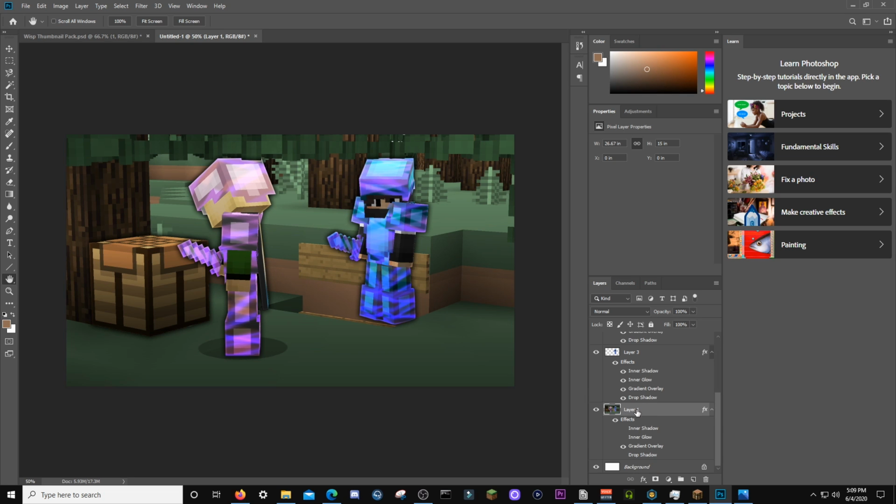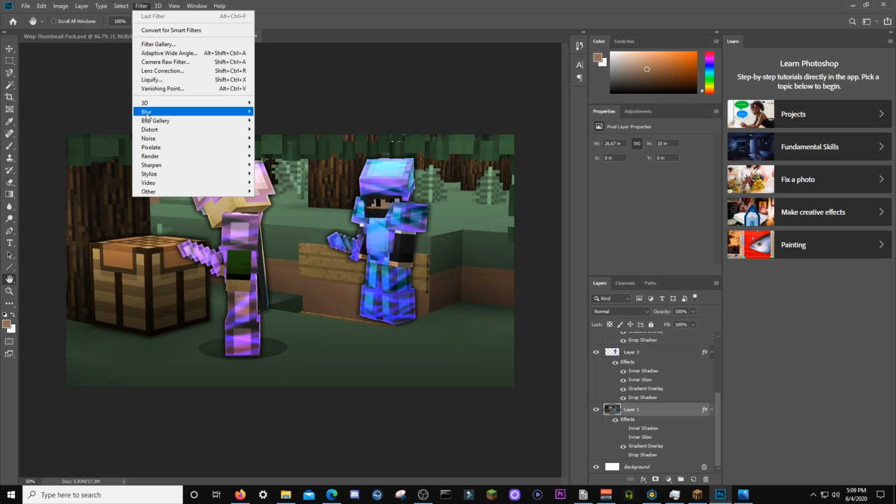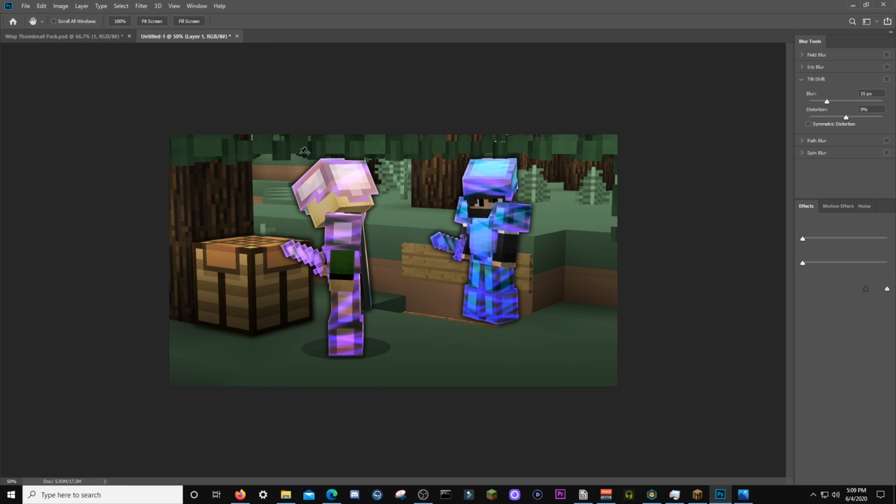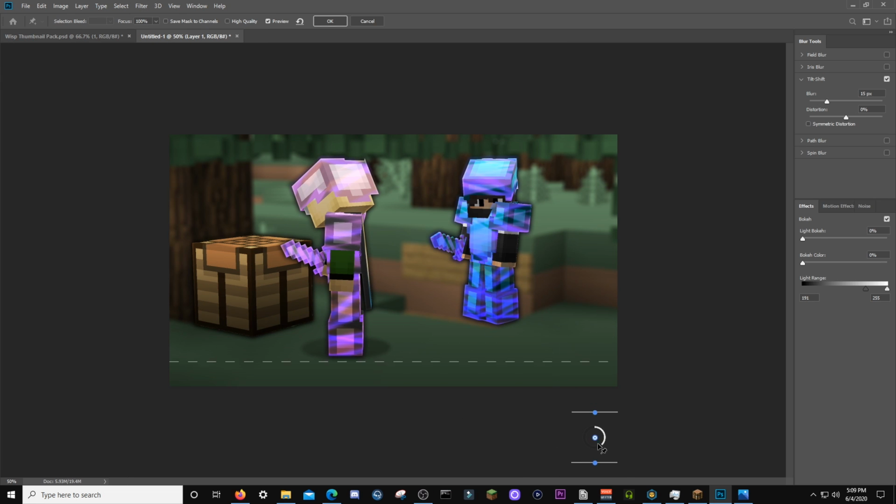So we're going to click on our layer 1 here. We're going to go to filter, blur gallery, and tilt shift. This is the new thing I'm doing. You're going to drag your tilt shift way down here, so that everything is outside the dotted line.